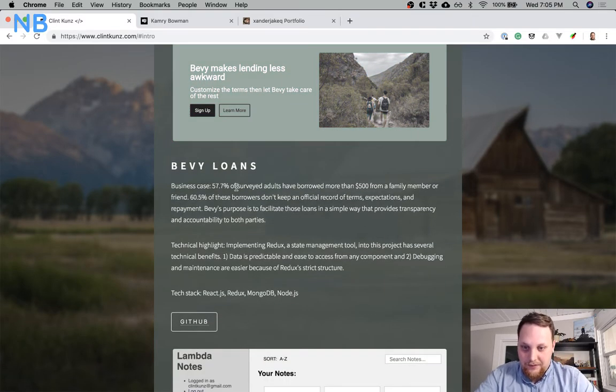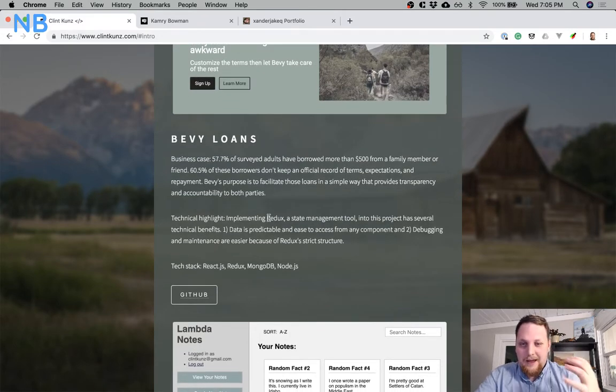Let's see here, Bevy Loans. I think this is all nice. Talking about the business case is always a really nice point to address. Like, what is the rationale behind the project? I think that provides a lot of really nice context for your projects. You've got business case and some technical highlights here, and that blends in with your overall text. So maybe making this bold or italicized, just to slightly separate it from the rest of the information, or even making it a header for this section, will help add some more visual interest and clearer scannability as well.